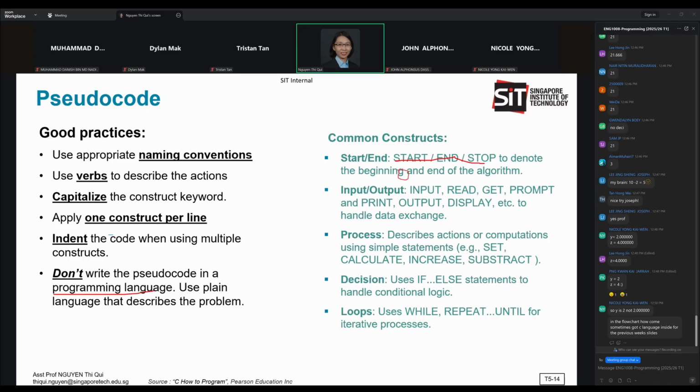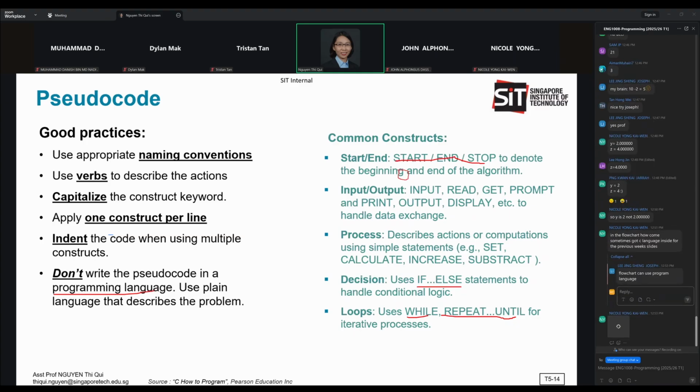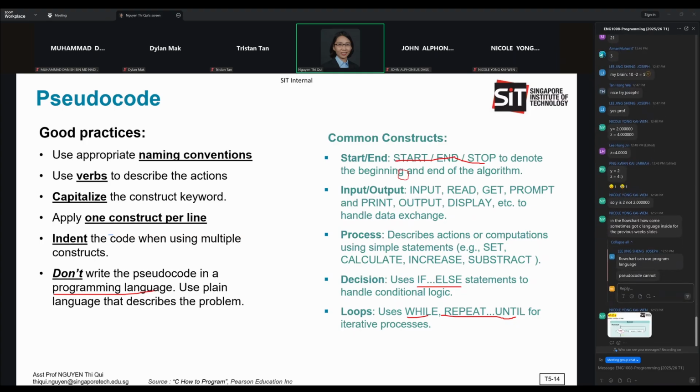Only when you need to use a specific construct for selection, if and else will need to be used, because switch is not considered a plain English language in pseudocode. It's very C specific. And similarly for loops, we will use while, repeat until, and not for. For is also very specific. It's very specific to some languages. You may see for in Python.